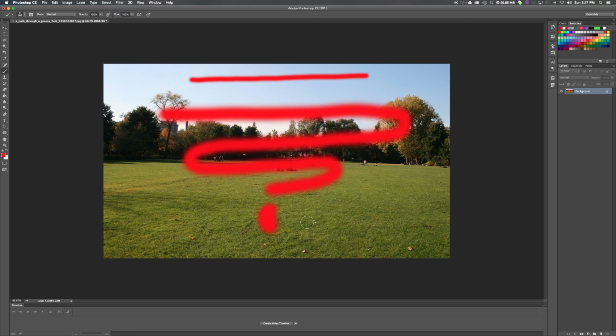Awesome. So we've painted on our photo, but a big problem with painting on photos like this is that it is housed in a single flat layer, also known as the background.